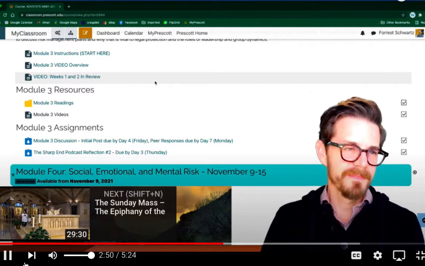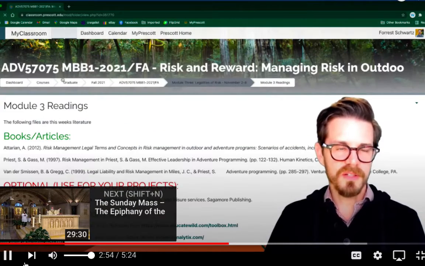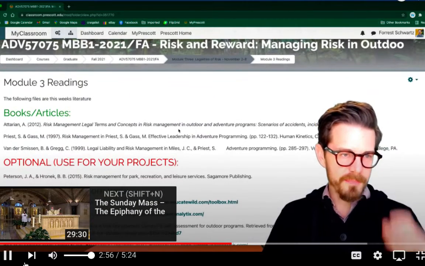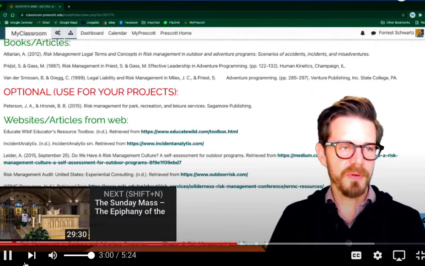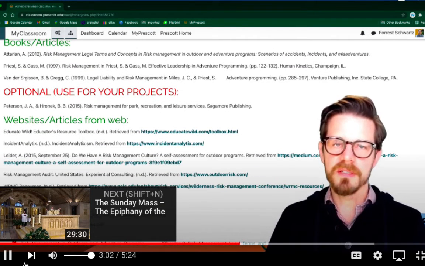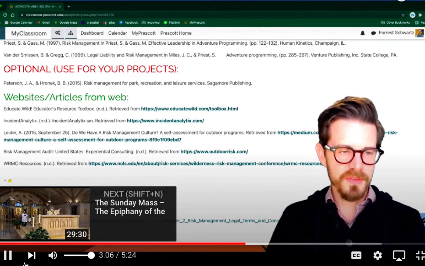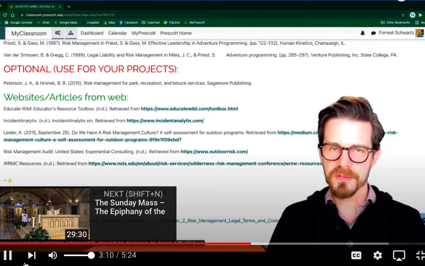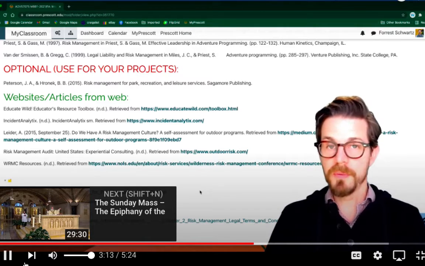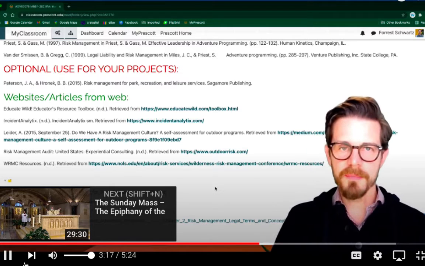Now, in terms of the resources for the week, let's take a look at the readings. And I believe there are 3 primary readings. So Atarian, Priest, and Vandersmissen are the primary authors that we're interacting with. There's also this Risk Management for Park and Recreation Professionals, I think is the name of it. But it's an EPUB. It's a full book. It's a textbook. But I put that in there. You can download that. It might be helpful.